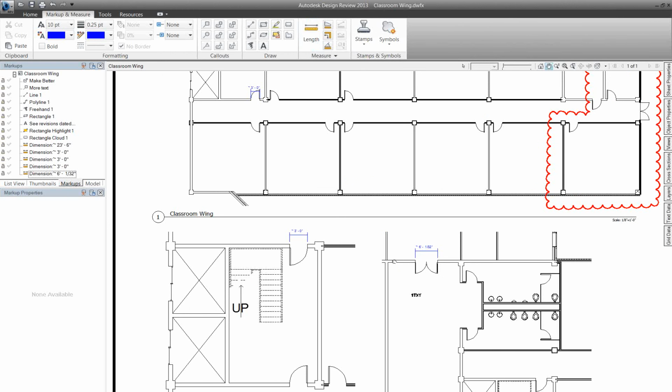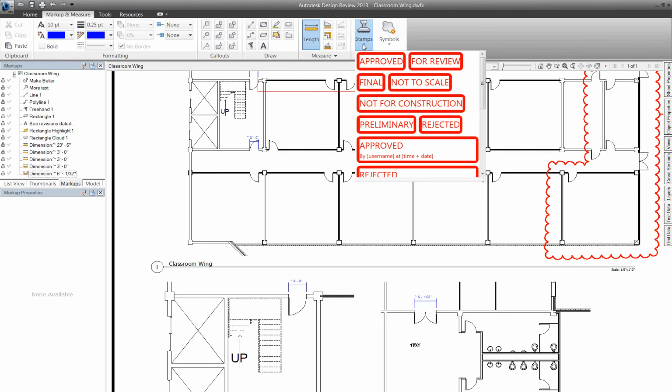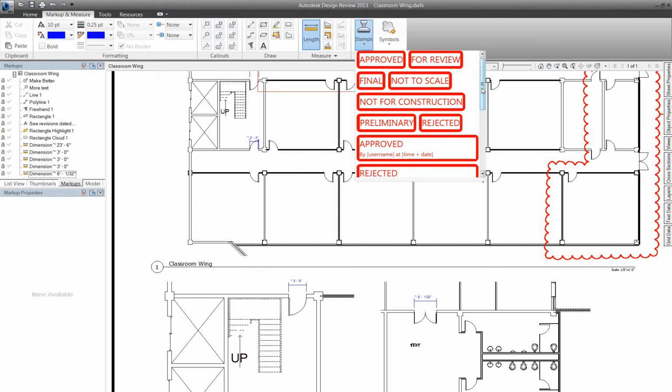So the last panel here up at the top is our stamps and symbols. There are stamp options now. This is also new to 2013. So if you haven't used Design Review in a while, you might check it out again. This is one thing that was pretty popular, was being demanded.